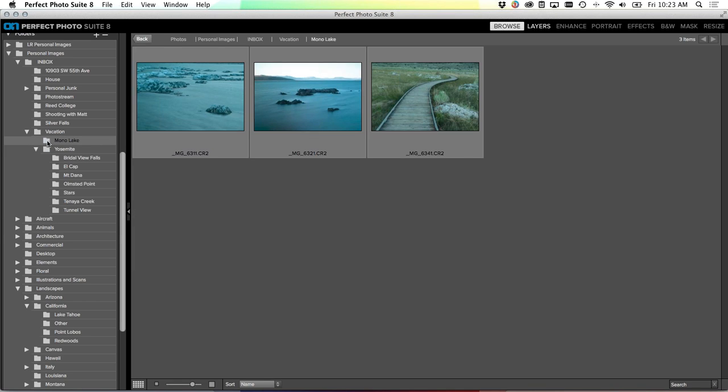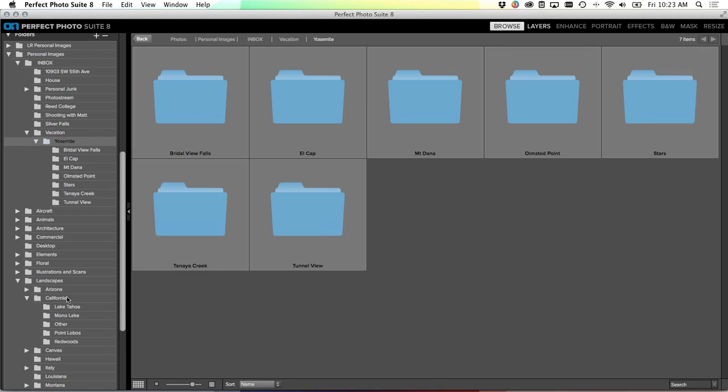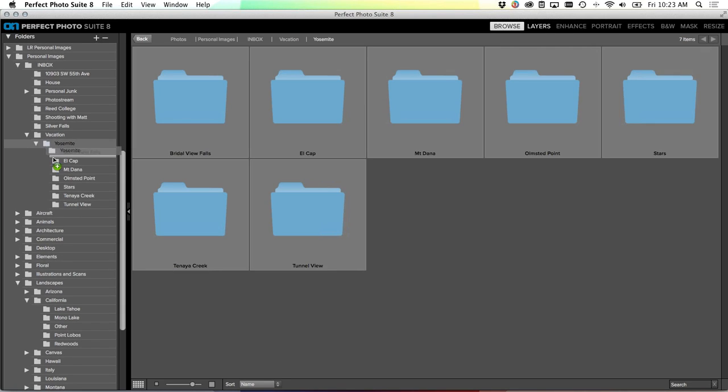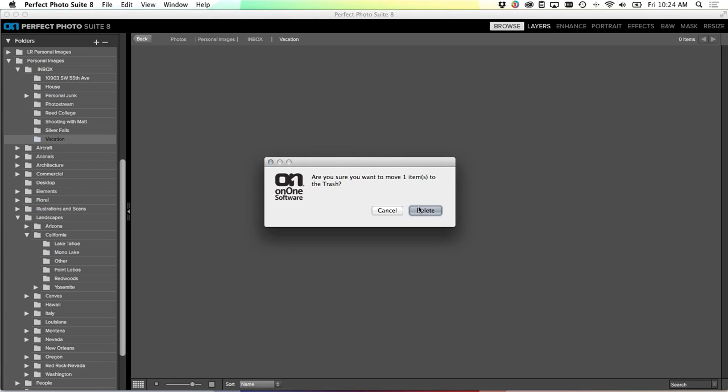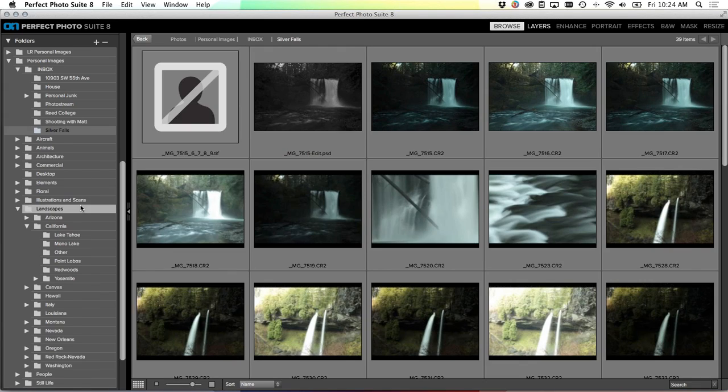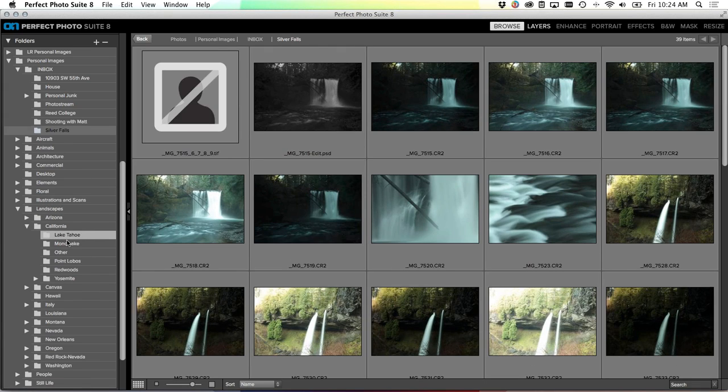Guess I can't. Let's grab the Mono Lake folder and we'll drag that down into California. And I'll do the same thing with the Yosemite folder. I'll drag that down into California. And now I've filed those images away where they belong. And I can get rid of that initial vacation subfolder that I no longer need. Just like that. Let's go back down to those folders for just a moment.